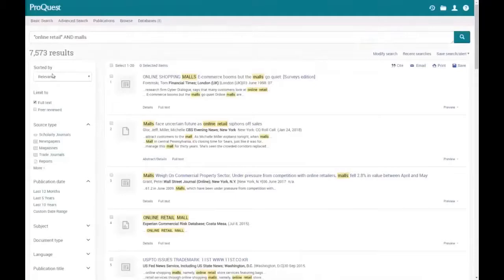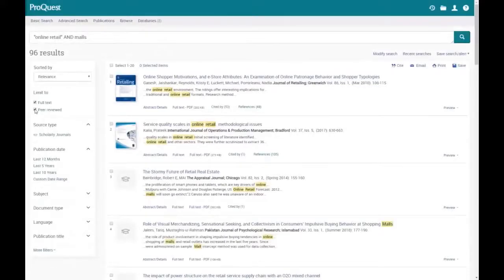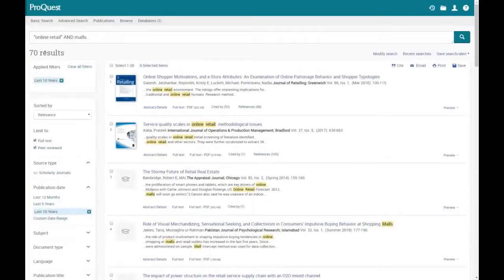we'll see that I have quite a few results, 7,573. However, I can narrow down these results using the filters on the left-hand side. So if you're required to use a magazine or newspaper, you can select these here under source type. If you're required to use a scholarly article, just click the peer-reviewed button, and this will only give you scholarly peer-reviewed sources. So we can see that alone took us down to 96 results. And let's say I'm only interested in content from the last 10 years. So that filter took us down to 70.